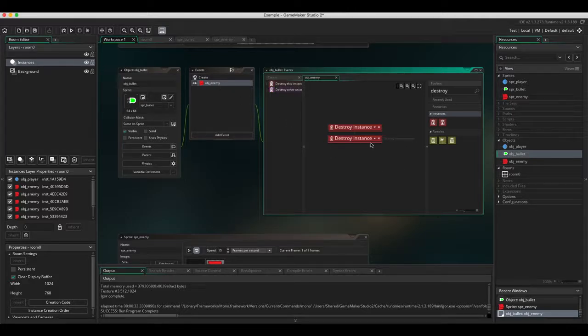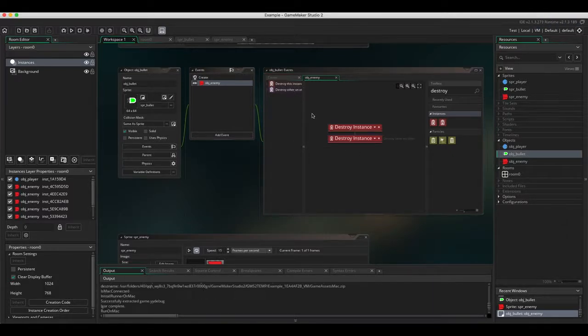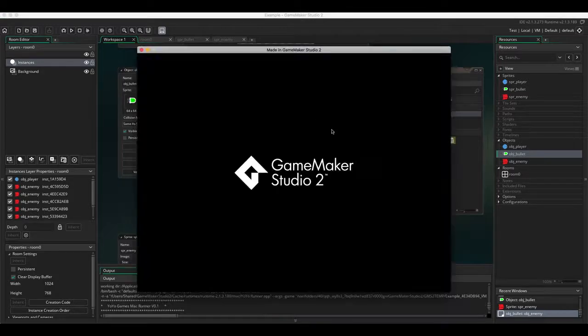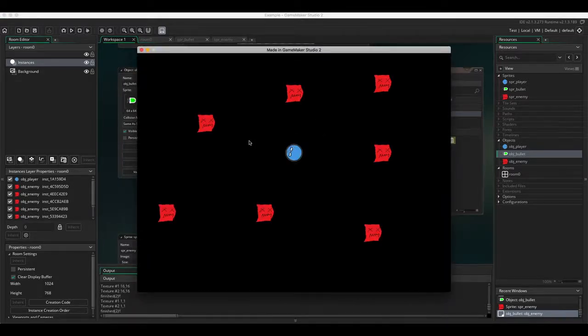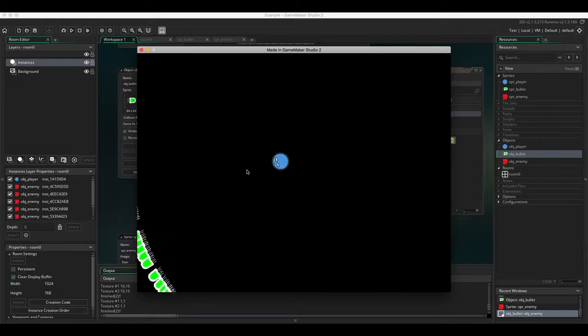Now that we have this logic, let's try and play it and see what happens. I'm going to try to defeat this enemy here. I shoot a bullet out, and when they touch each other, the bullet and the enemy both disappear. That's pretty cool. We have pretty much a working game at this point, and we can shoot at each one of these and kill all of them.